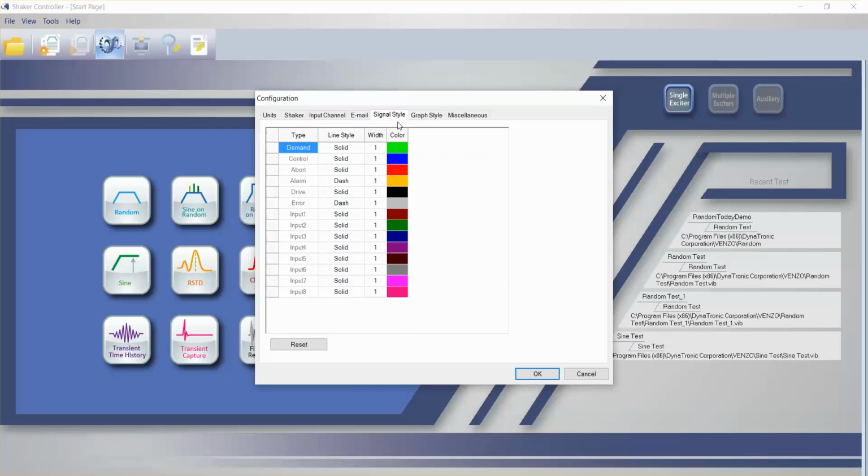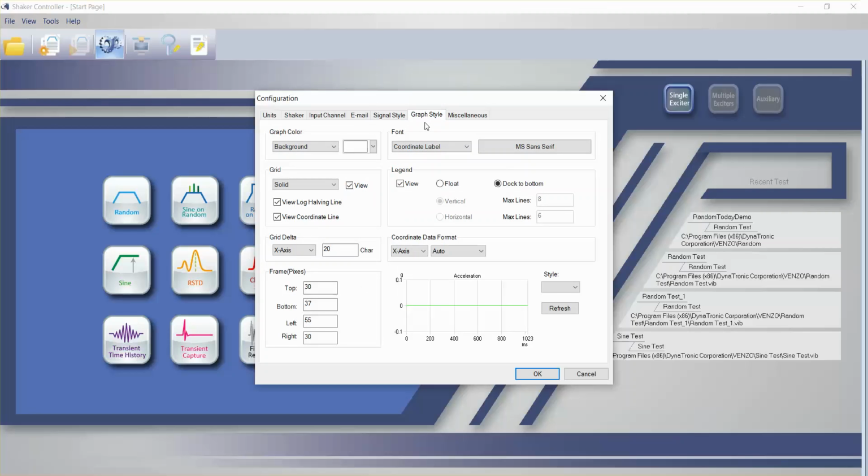The next tab is signal style. This is how things will be viewed on your graph. So you can see there's different options for the style of line, the line width, and of course we can change the color. The next tab is graph style. So we can set the background colors, fonts, grid patterns, different things like that.